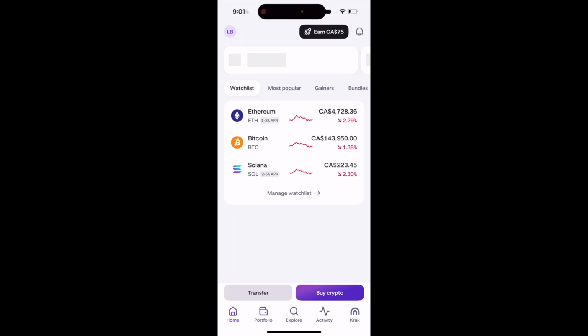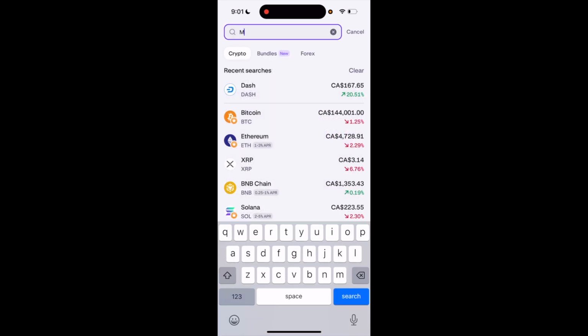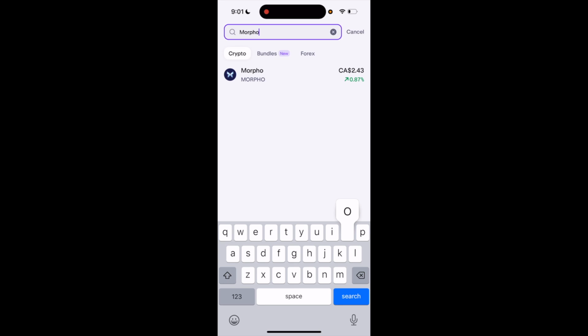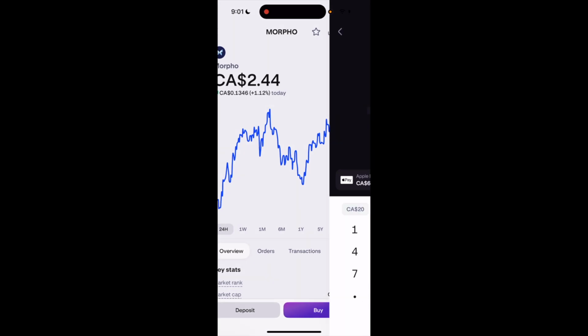So in this Kraken tutorial video, I'll be showing you guys how to buy Morpho, ticker symbol MORPHO on Kraken. Once Kraken's opened up, go to the bottom, press on Explore, go to the top search bar, and type in MORPHO. Once it's here, go ahead and select it.